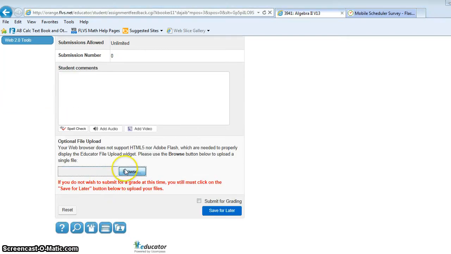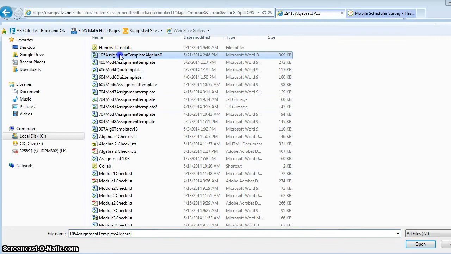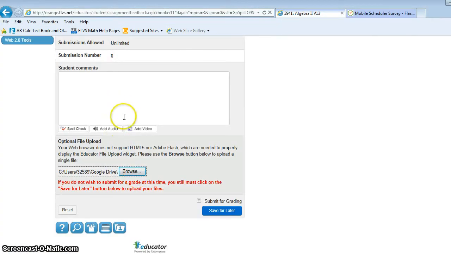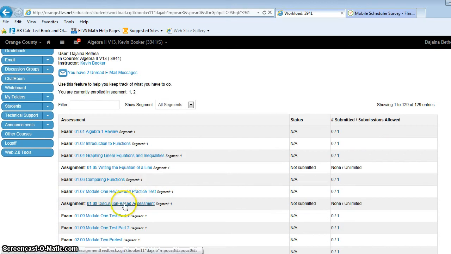From here, you would browse your computer, find your assignment that you saved and did, and you would open it. Say we'll just use this one, and submit for grading. Click the button, and I submit it for grading. Now this will be after I did the assignment, of course, and that will send it to me to be graded. And that's the basic way that we would complete each of these assignments.